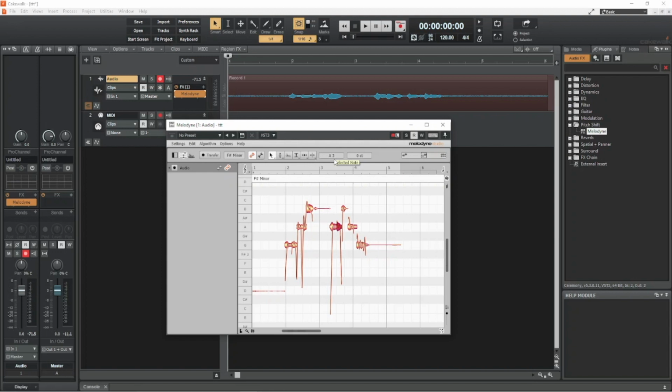Once you are happy with the pitch changes, click on the X icon to close the Melodyne window.